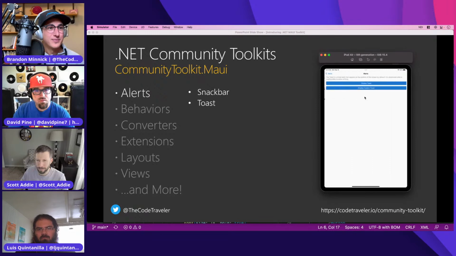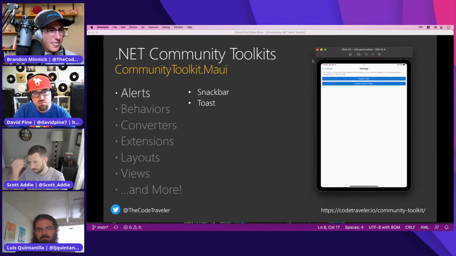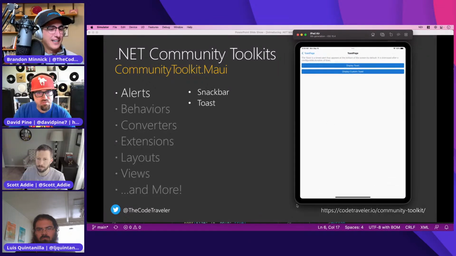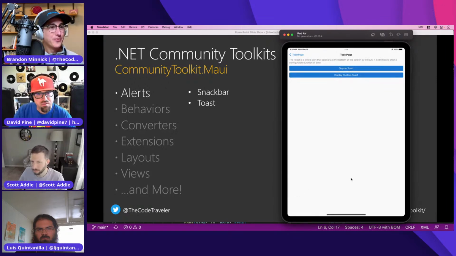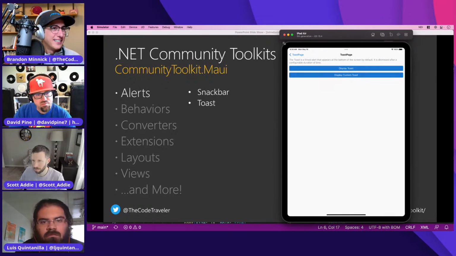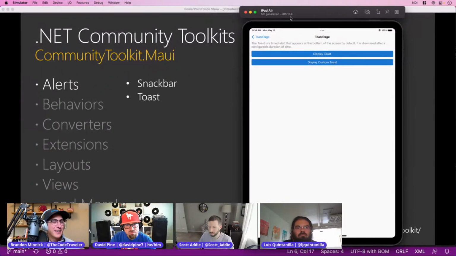Awesome. And we can show off some toasts. Boop. Is there a way to zoom in on that a little bit? On the simulator here? Yes. Okay. Yeah, better. It's just a simulator, but I probably should have launched the phone instead of the tablet. But this is what a toast looks like.